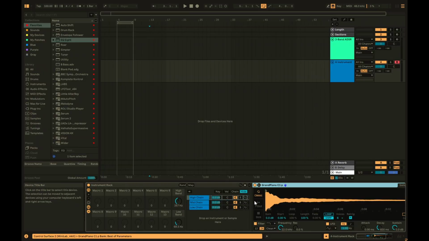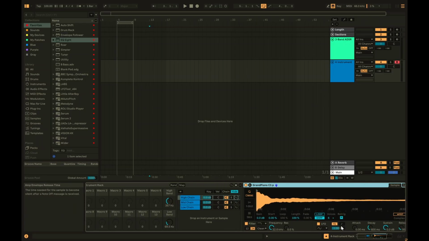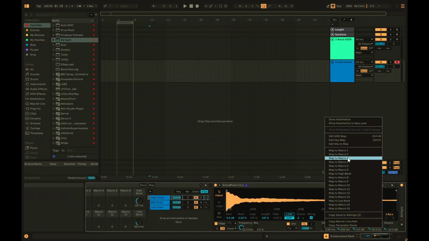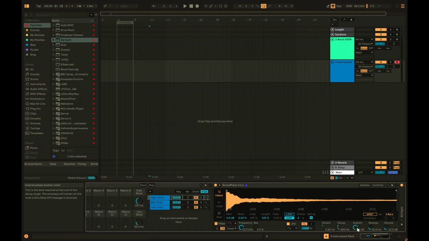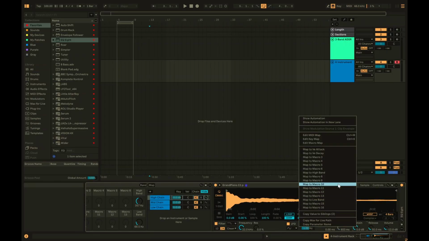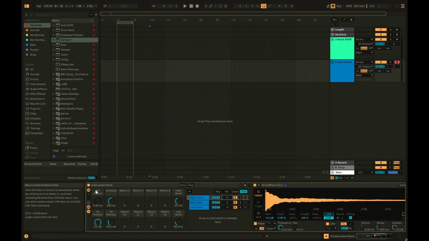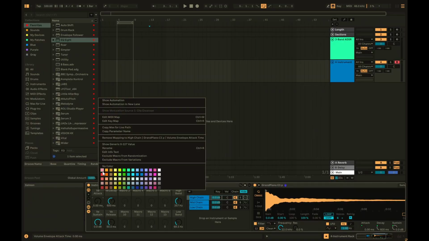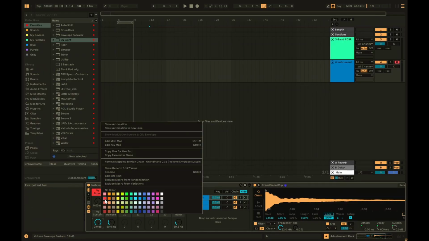So let's start with the high chain first. And all we're going to be mapping is the attack, decay, sustain, and release. So I'm going to map this to macro 1, map this to macro 2. What I'm going to do is I'm going to map this to 8 and then 9. And then if we look at these macros, we can see them all here. What I'm going to do, I'm just going to color them red. So I know that these are the high ones.